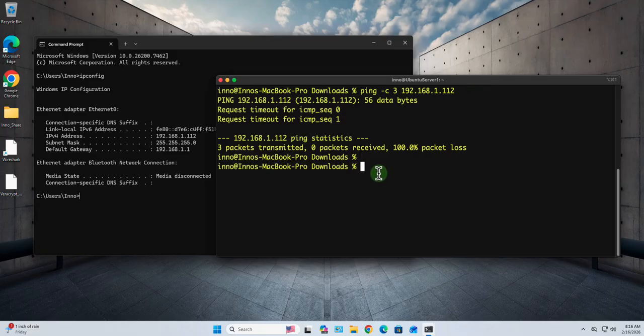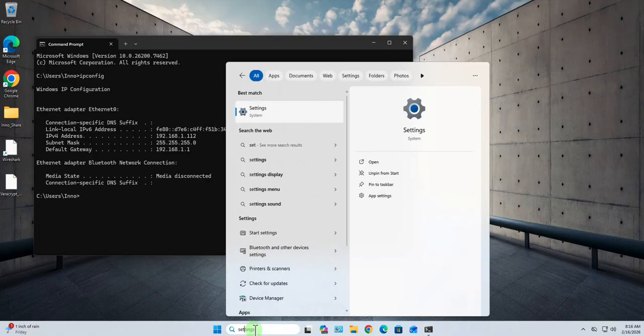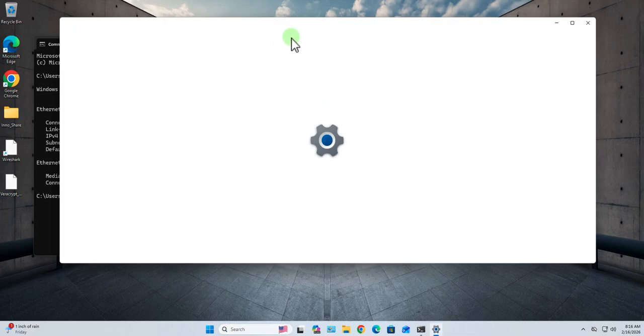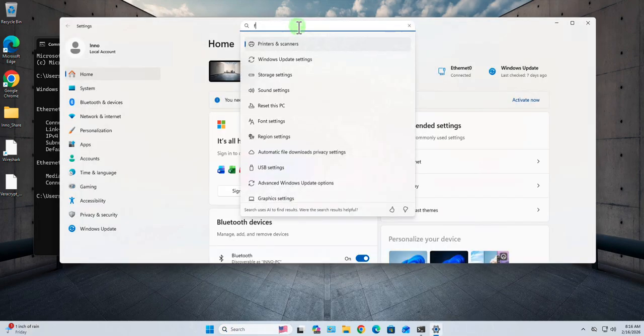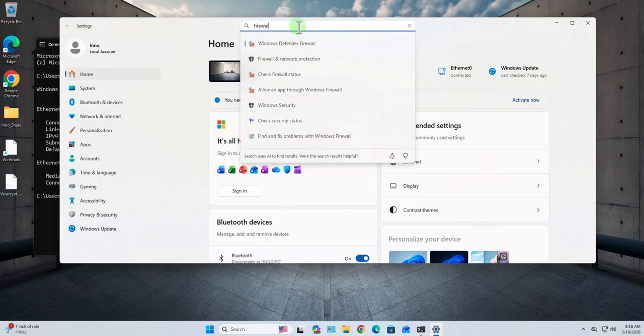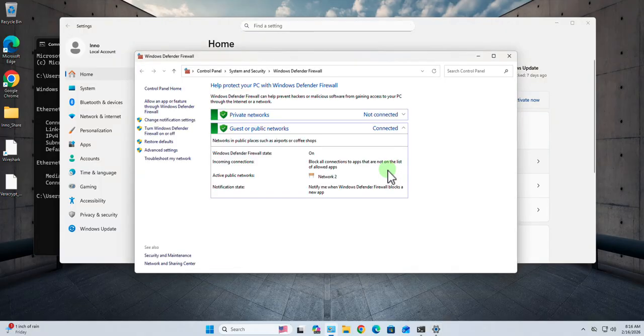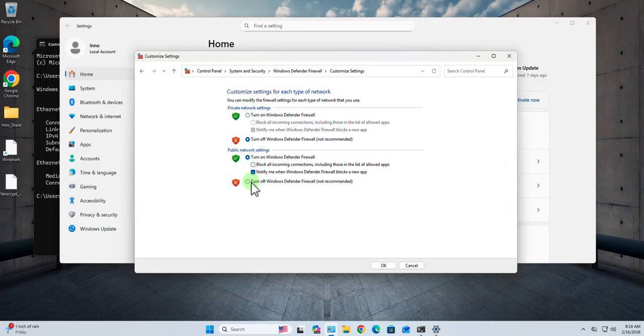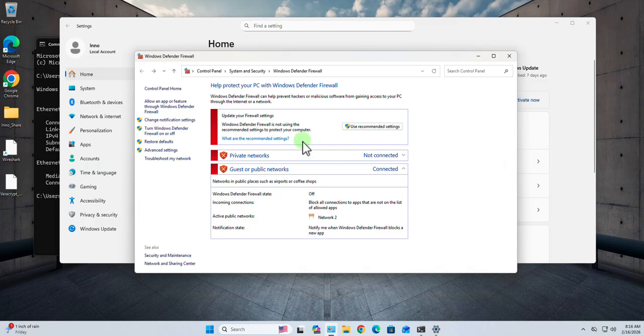Now if you want to just confirm that you can actually reach the device, you can temporarily turn off the firewall. So we can open the settings, then here we can search for firewall. So we open the Windows Defender Firewall, and by default it should be turned on. This is what you want. So you can go to turn Windows Defender Firewall on or off. Okay, you can go ahead and turn it off temporarily. Click OK, and now it's off, which is not recommended, but this is just for testing.